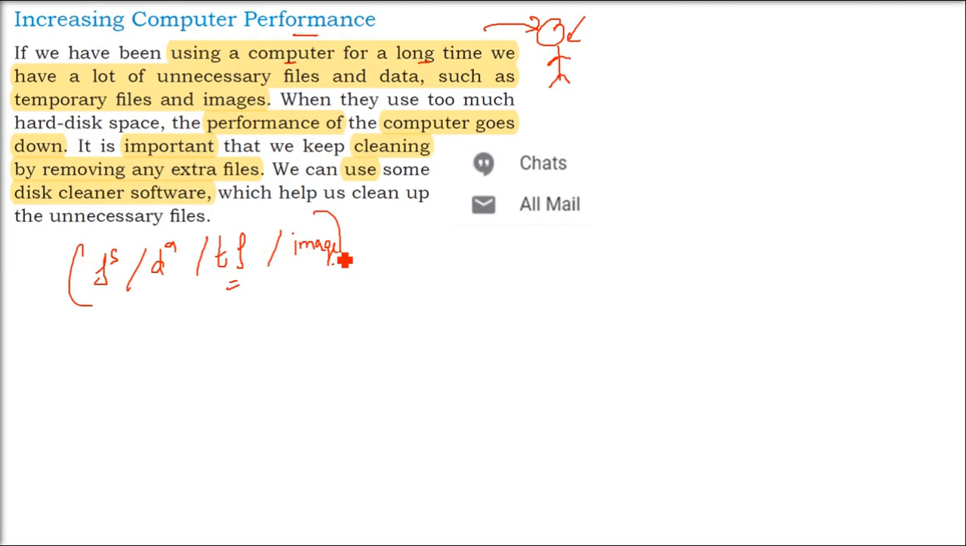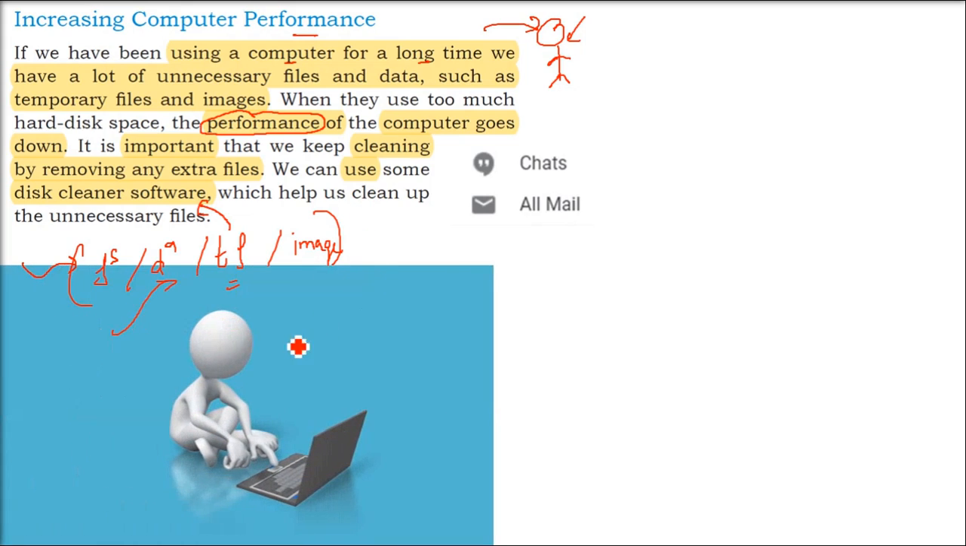So because of this, they are taking so much space. The performance of the computer goes down because the computer is working on your application and also all these temporary files and images. So now it becomes very important that you clean all these extra files, that is, the files which are of no use. You can also use a disk cleanup software.